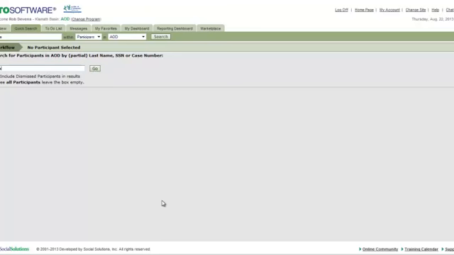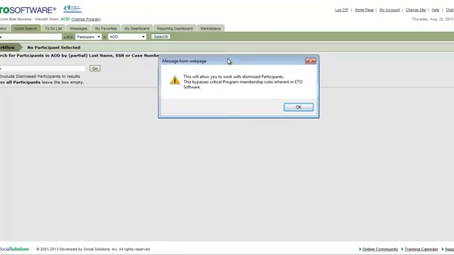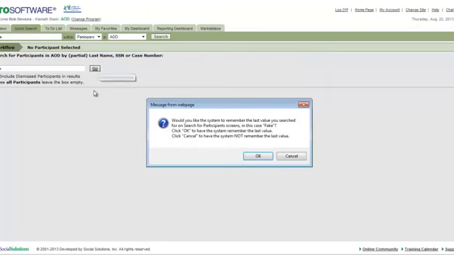However, what if you had a participant that had already been dismissed? Maybe they were dismissed a few days ago, but then you realized you needed to go back and to add a note or to add a status report or something like that. If you want to include the dismissed participants, you click here. This notice comes up that says this will allow you to work with dismissed participants. You click OK, and now you click Go.